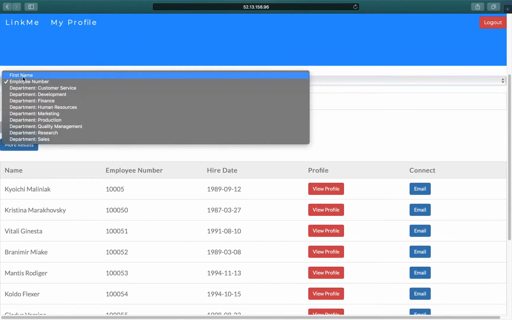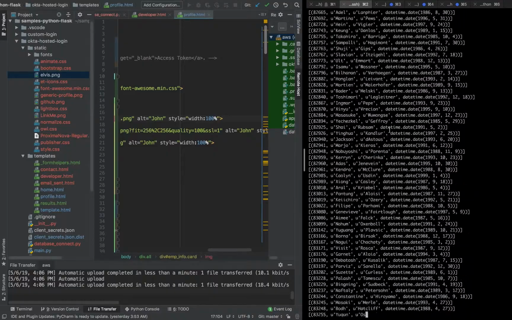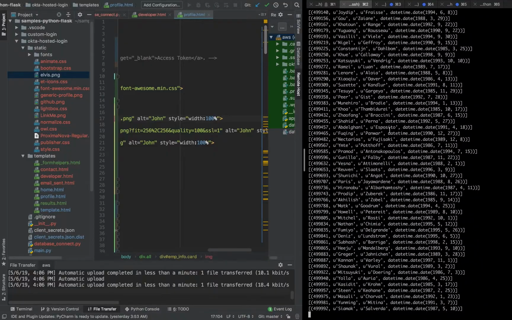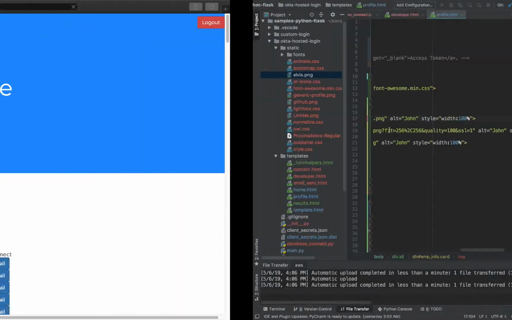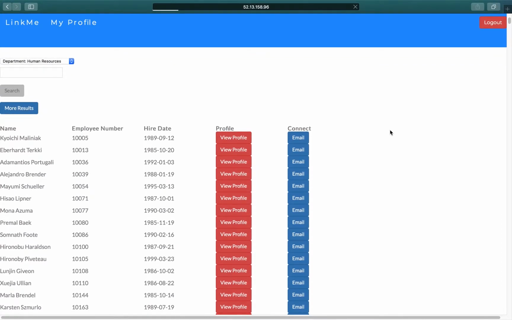Cool. Now let's also take a look at the department query function. If we were to want to see all employees in human resources, we go ahead and select the department and hit search. So here now we'll see we're gathering all of the employees within human resources and rendering them to our HTML. So here the results were received, our front page is rendering, and the table will be completed that will show our full search results.